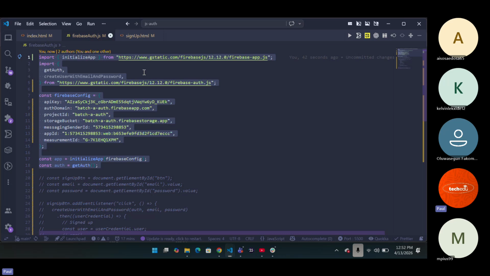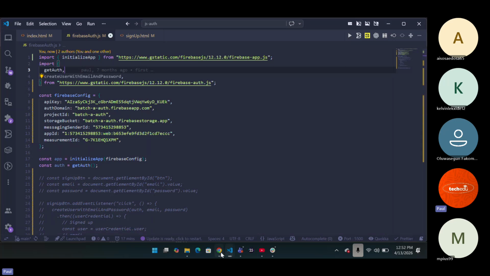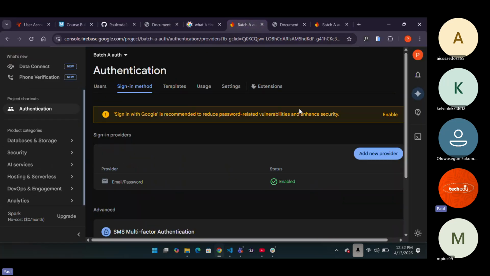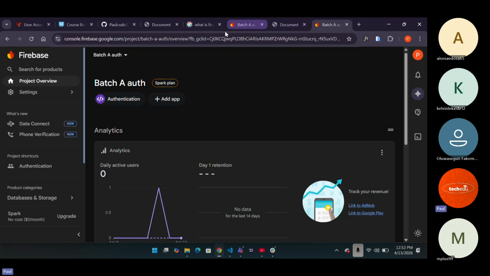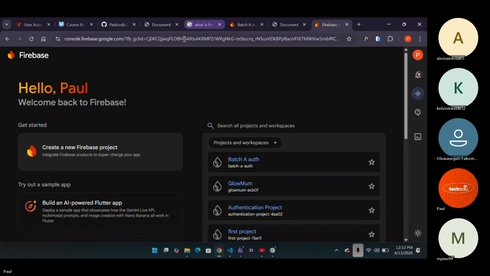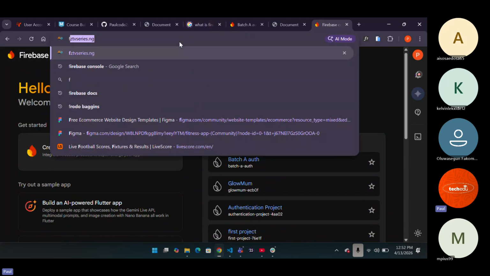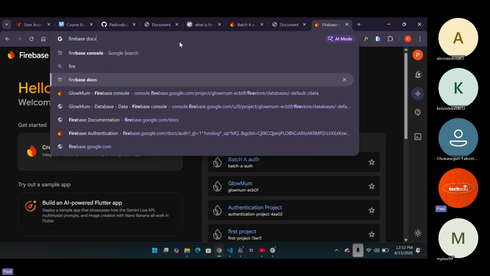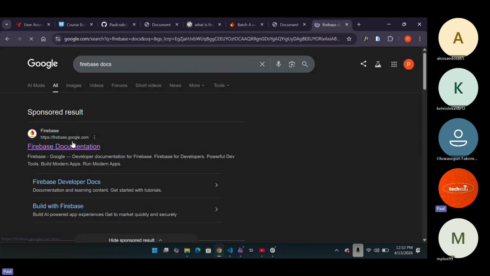All right. Now, moving on, we'll move on to the documentation part. I told us that for you to be able to use or do anything at all with Firebase, you need to understand how it works. So search Firebase docs. What we are interested in is how to sign up, how to register. So I can go to the Firebase documentation.